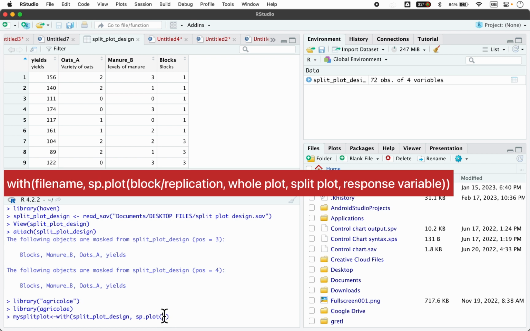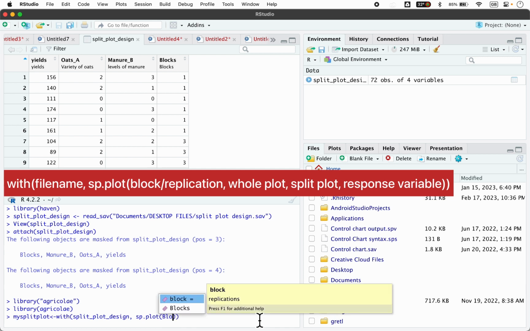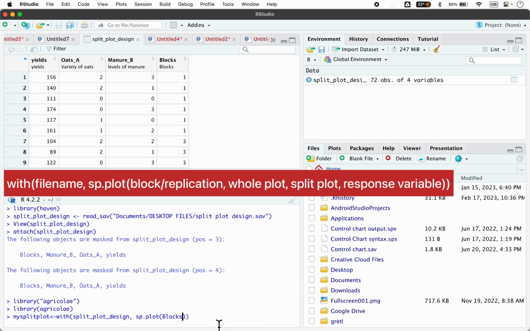Okay, so under this function, all you need is your block, which is your replication. Our block in this case is blocks. Make sure you type it in the case the way it is: uppercase B, lowercase L, O, C, K, S. Okay, blocks, comma. Then my main plot. My main plot in this case is oats_A. In yours, you might save it as something else. So I have oats_A. You can select it, comma.